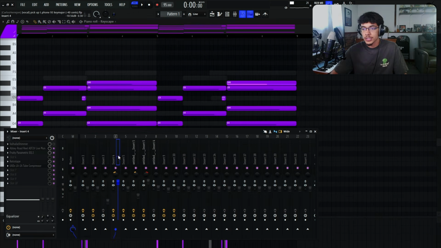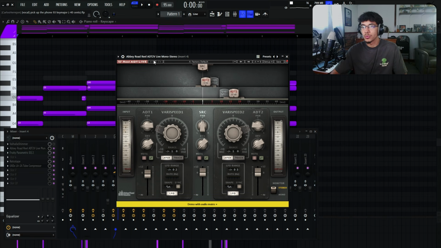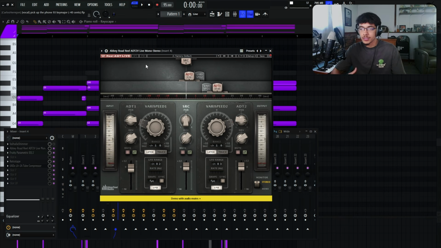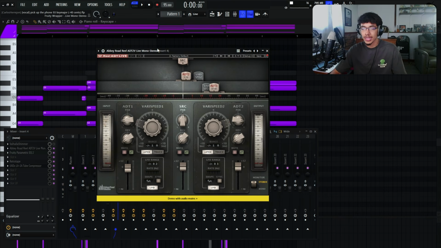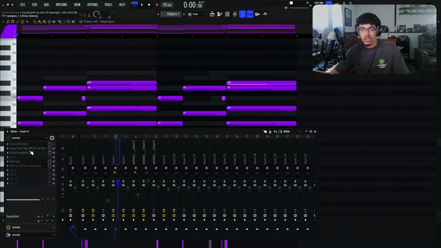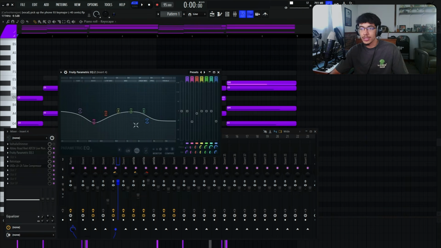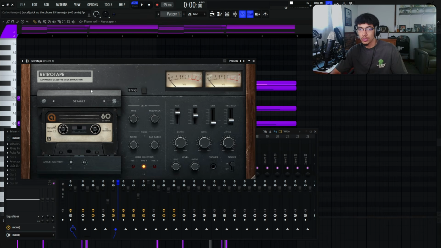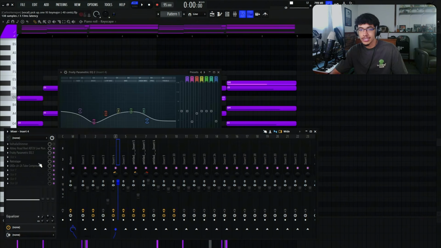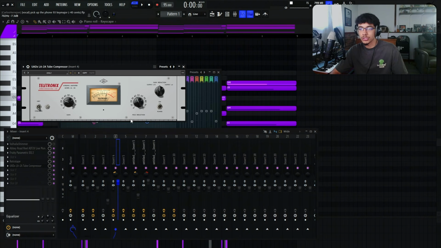Now as far as the effects, I had a good amount of effects on here, but the main effect I have is this Abbey Road Reverb Plates. But this is basically just a VST plugin, and it's adding, I guess you could say, a little chorus effect, a little detune effect, and I want to add that for that vintage feel, just a real washed out sound. Then I have an EQ on here cleaning up some of the frequencies. I have a retro tape making it sound a little more retro, a little more old, and then lastly a compressor just to kind of control the levels a little bit.